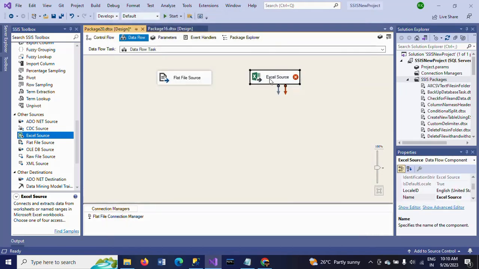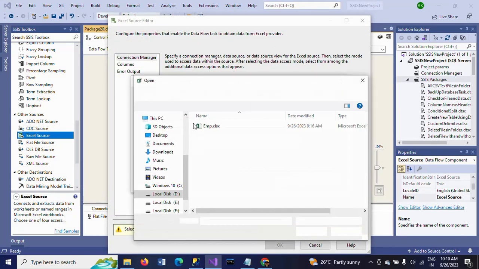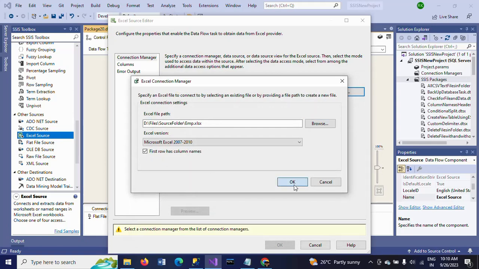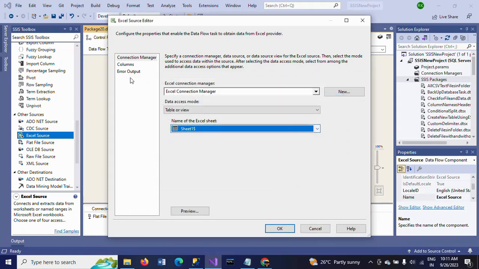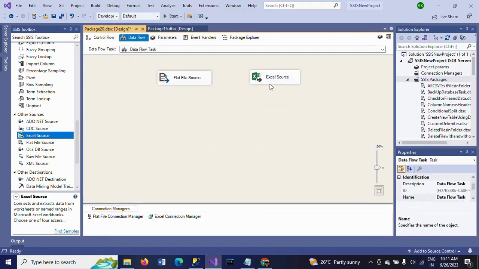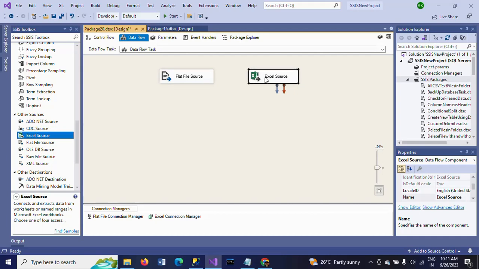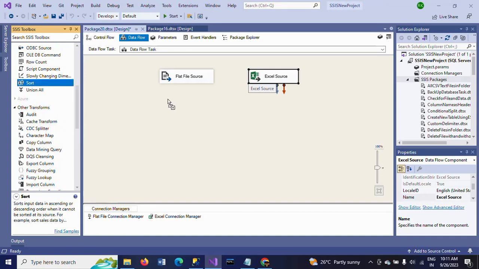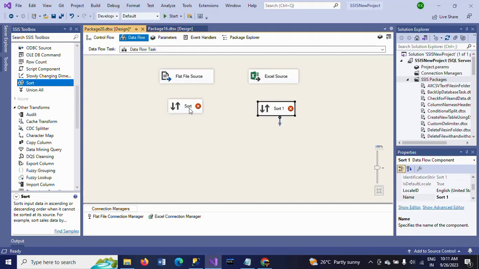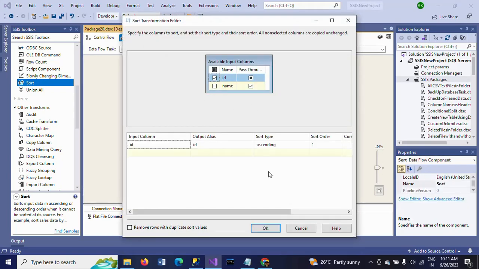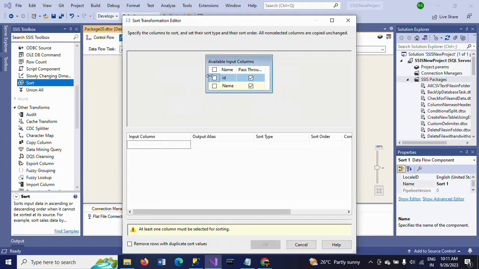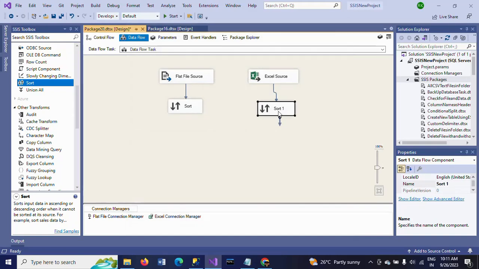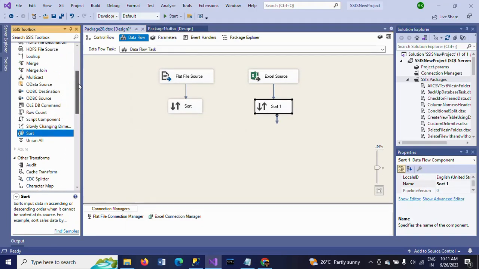If you go and check, configure the Excel source. Select your sheet name. Now before you use the merge transformation, you need to sort the data. I am taking two sort transformations. I am taking the ID in ascending order. Now we can use the merge transformation.